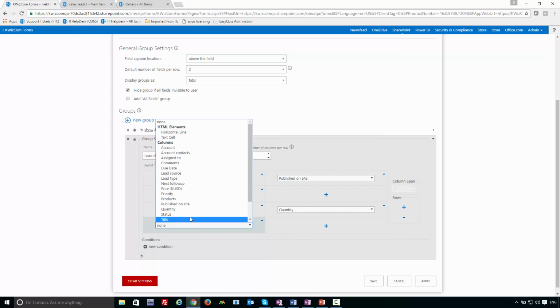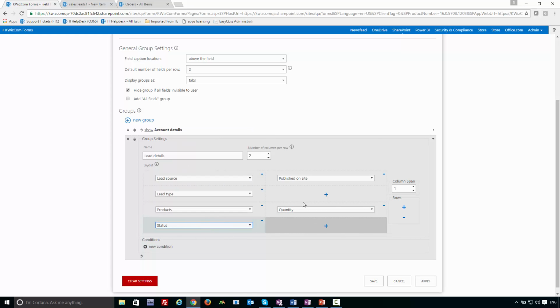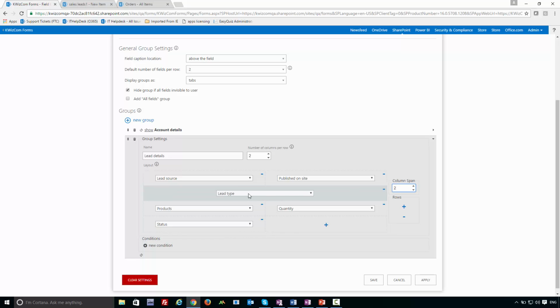And let's have the status here. Okay, and I can say, okay, I want the lead type to capture the entire row. So I can increase its column span, and you see that now it captures the entire row.